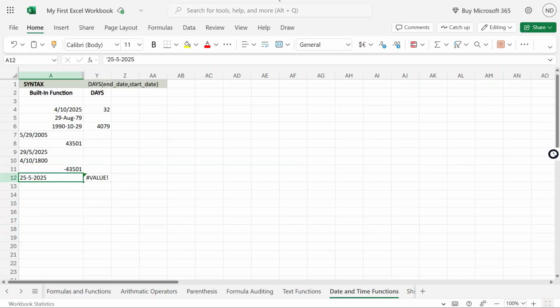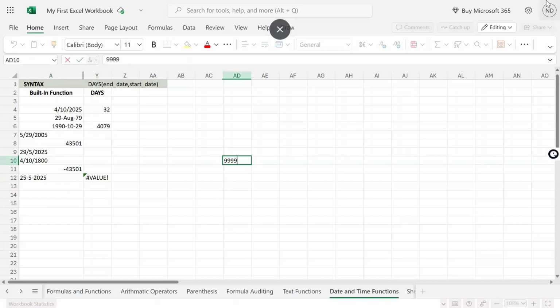Now, another thing that you need to remember is if both arguments contain numeric values outside the ranges of valid dates, then the days function will return a num error. Now you remember we have spoken about the days which should not go beyond 9999. If it goes beyond this, then it will give you a num error.